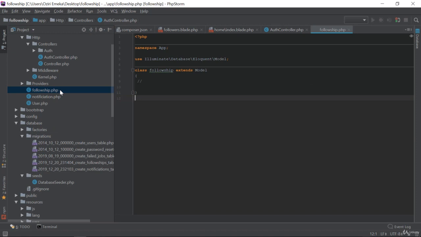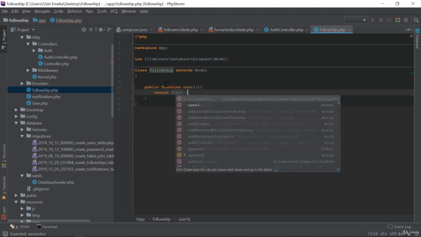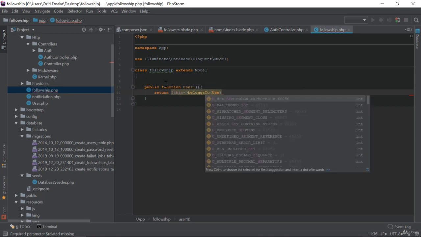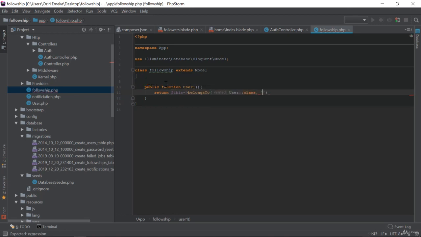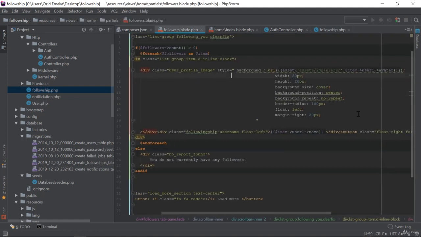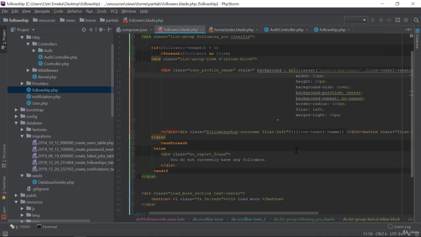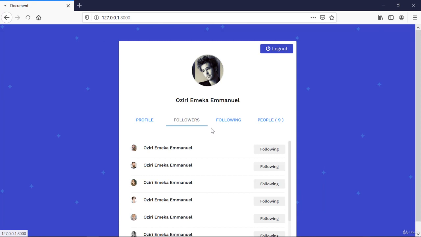Great, so let's go back to the followership model right here, and real quick, I'm going to create a new method. I'm going to say public function user one, and I'm going to return this belongs to the user class, and we're going to call the foreign key to be user one ID, and this to be ID. So I think we should just do that right now and let's see this in action. So go back to followers, we have user one and the rest. Hopefully this works, and let's see how it turns out.